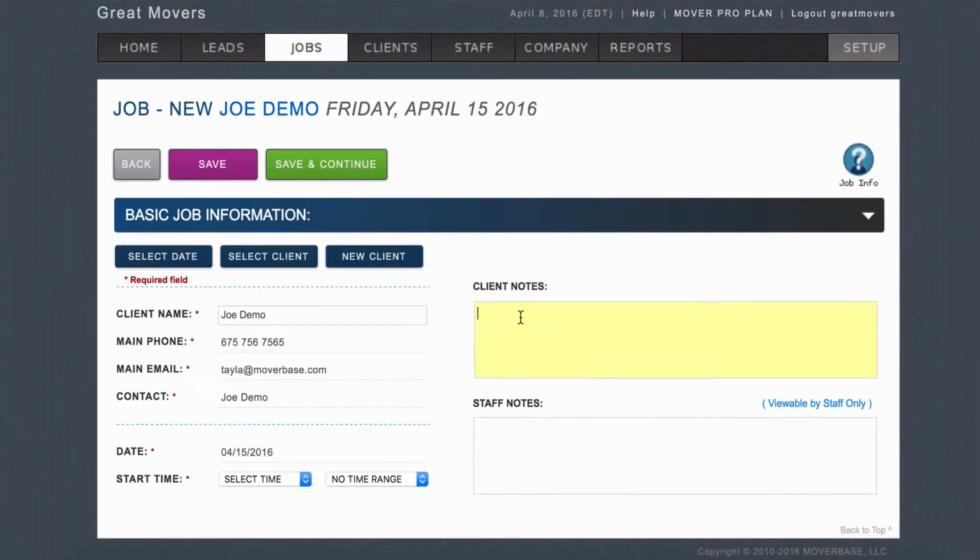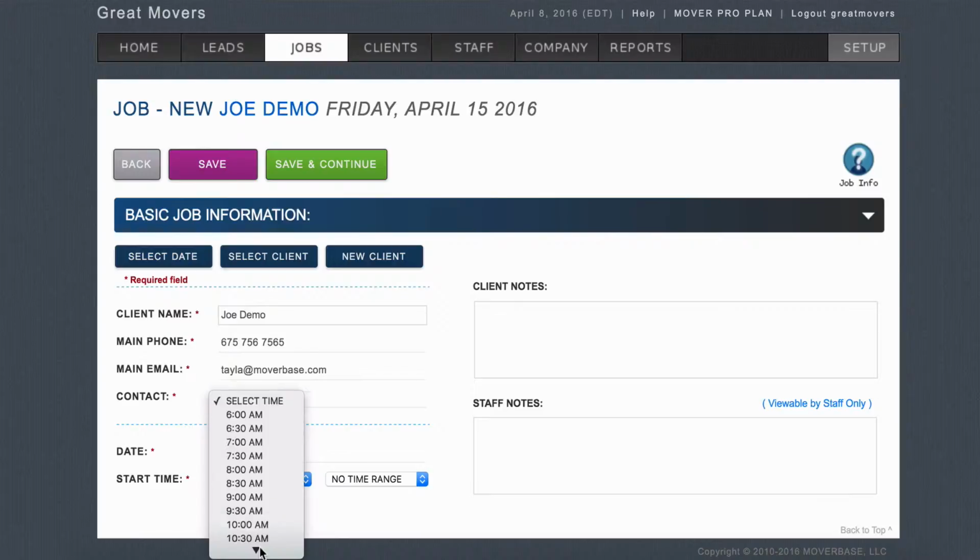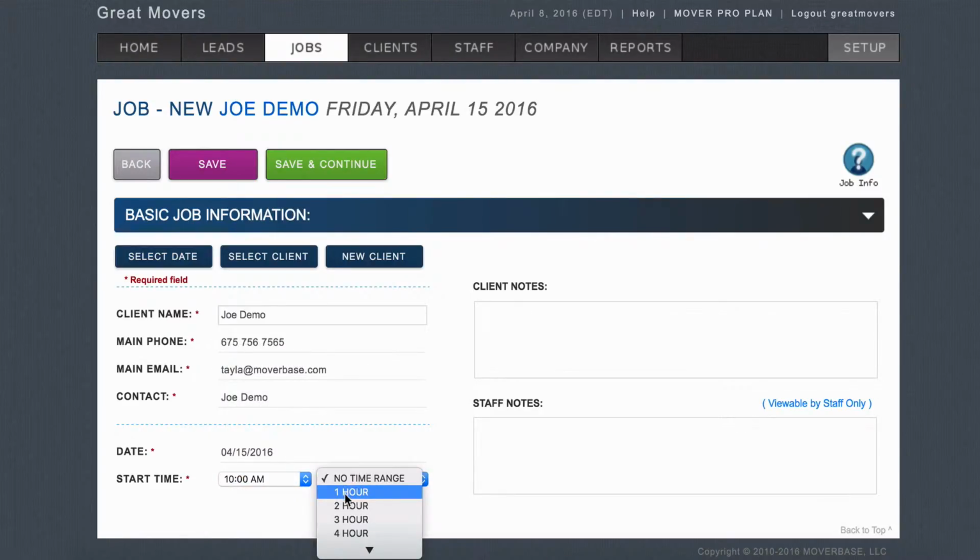Here you will be able to add any client notes you may have, as well as staff notes, which will only be available to your staff. Now we will select a time to start, as well as a time range. Please note that the time range is not the estimated duration. It is simply a range of when you will get started.